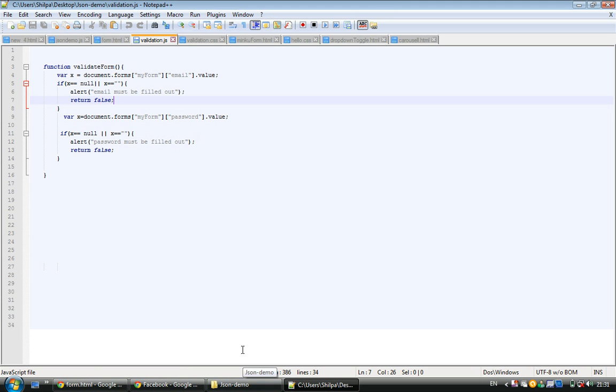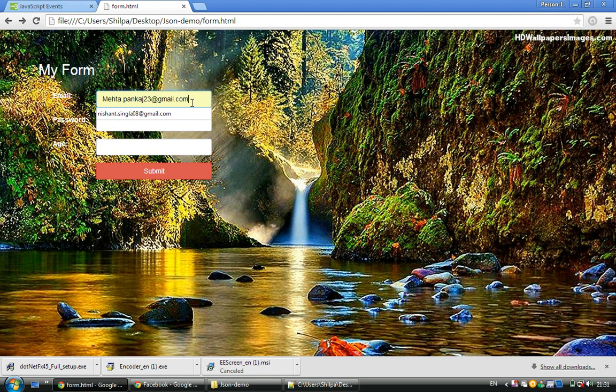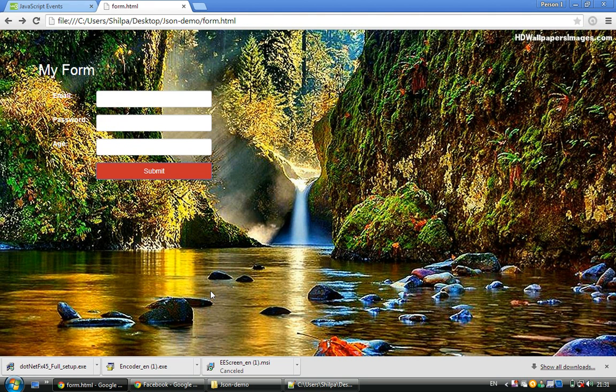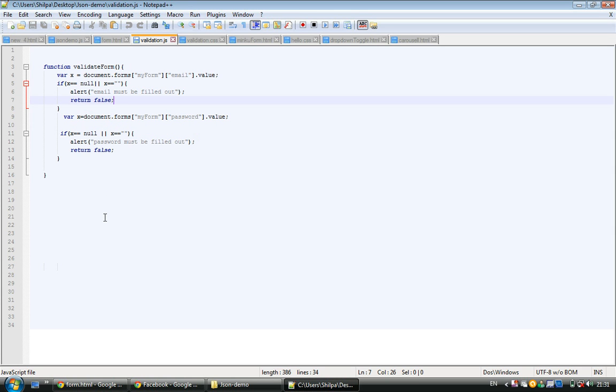I will show you again. If I do not fill in the email and submit the form, the alert is on: email must be filled out. The second validation we put the same way on the form's password, with the same condition. If one condition is satisfied, then my form checks the second condition. I will show you that also.